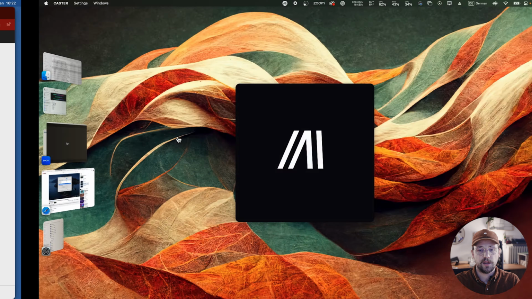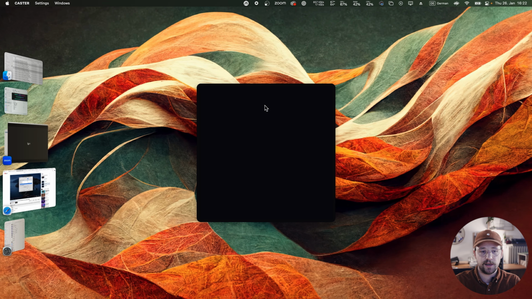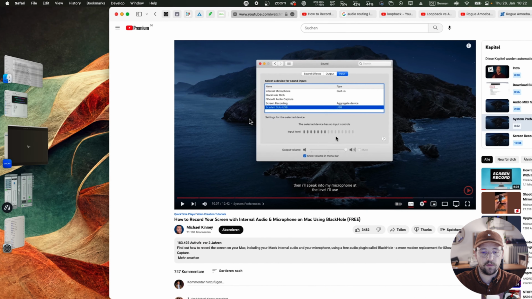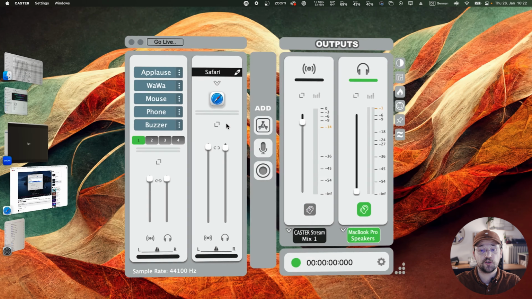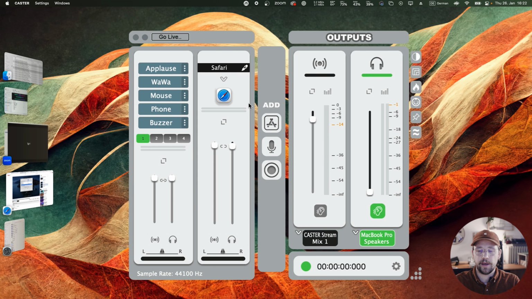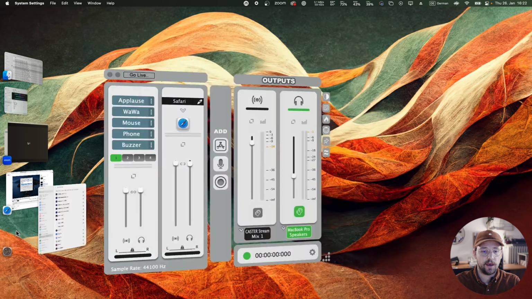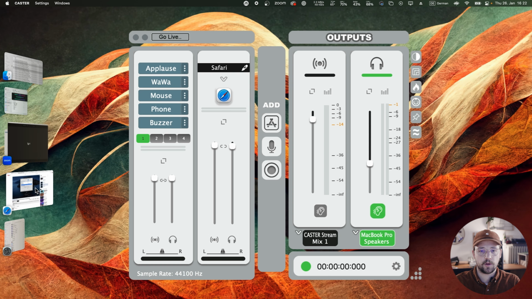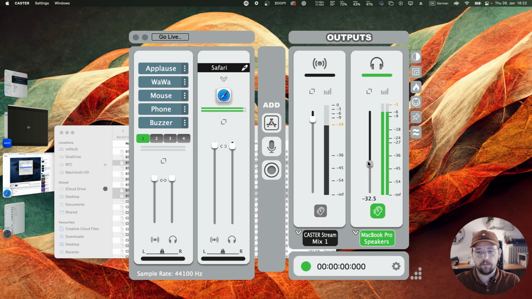So, if I now want to activate CASTER or open it, and you see I start the video from Kinney, which I really recommend you checking out, it is not playing. It's not coming through no matter what I do. And if I now change that back, quit and reopen, go back in again, here it is, playing again. So keep that in mind when activating or installing the application.